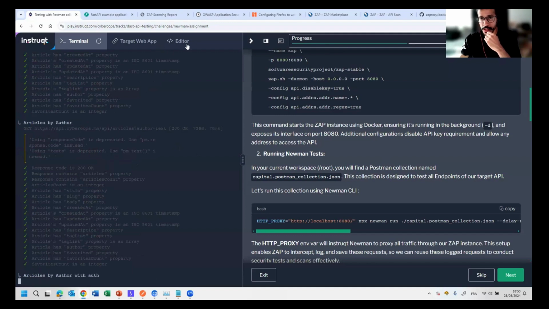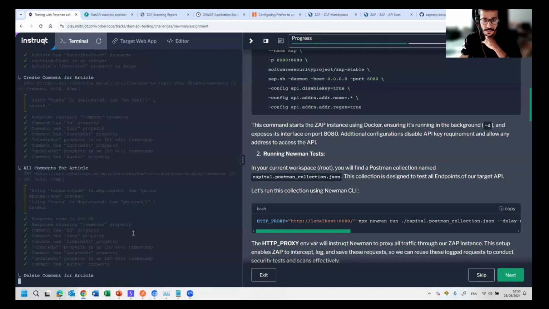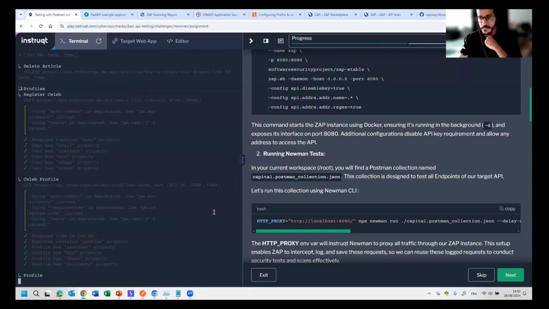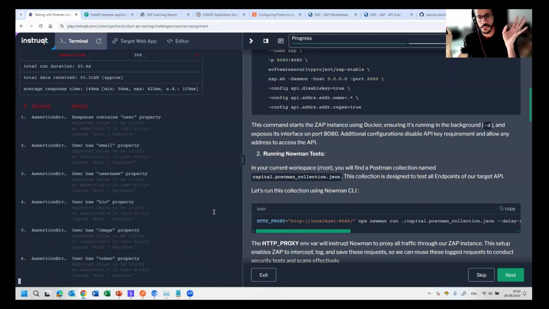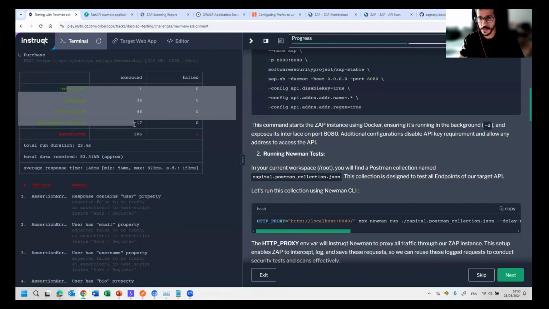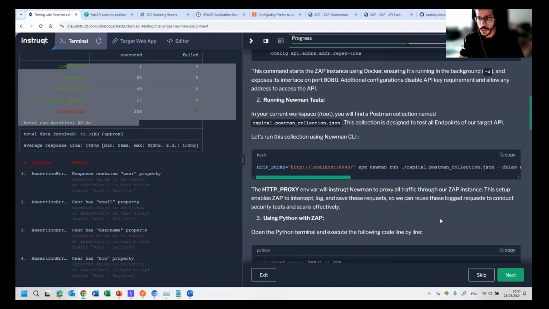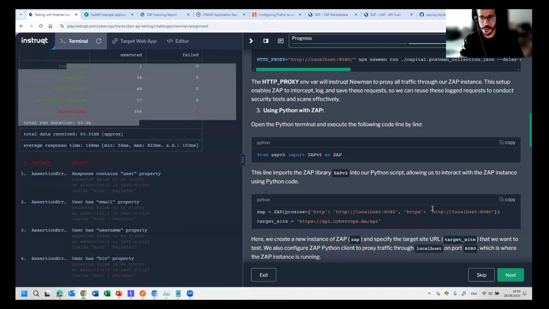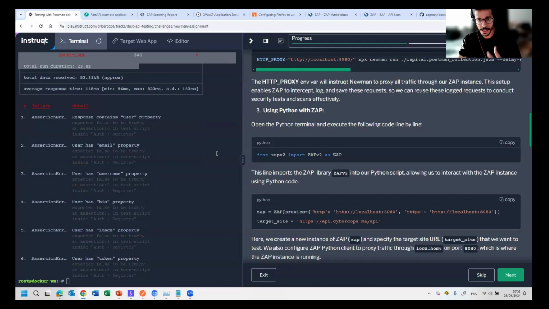The Postman collection is available locally on your sandbox. Okay, you don't need to download it, it's already there. So here I'm running as usual my test using Newman along with the Postman collection, and the test looks almost fine. I have the report of Newman. Okay, so now let's check what happened on Zap. And in order to interact with our Zap instance, we will use the Python client that simplifies how we interact with our Zap instance.